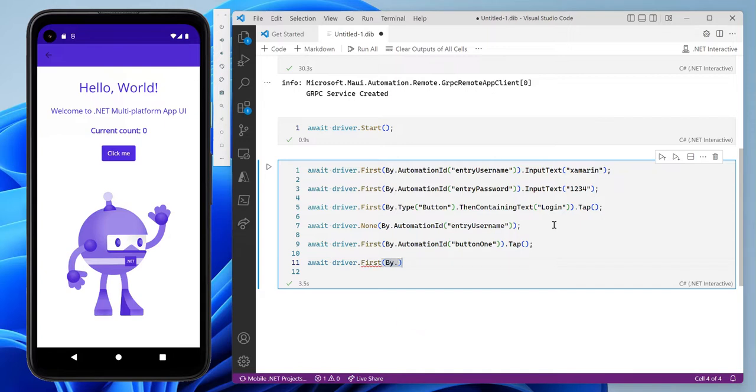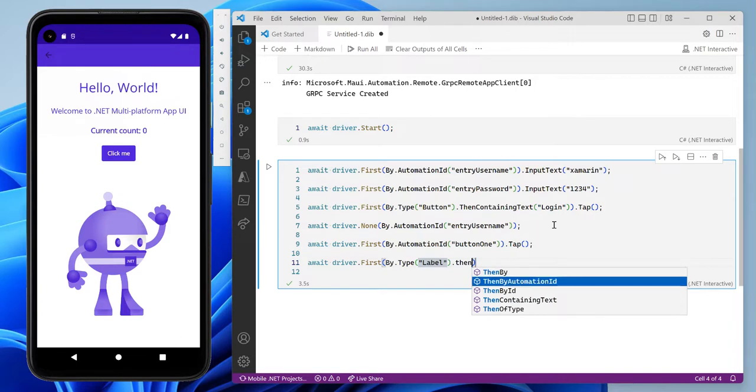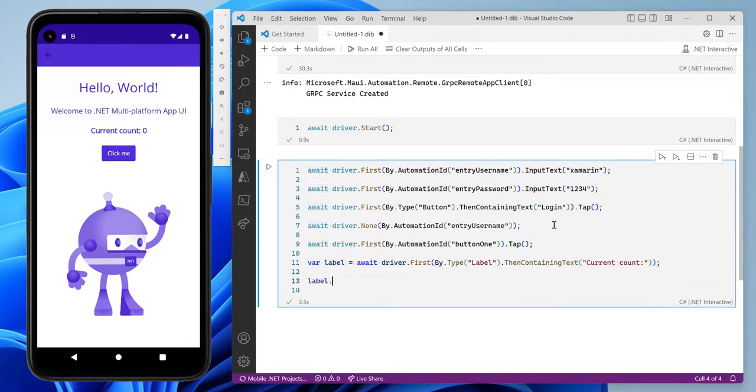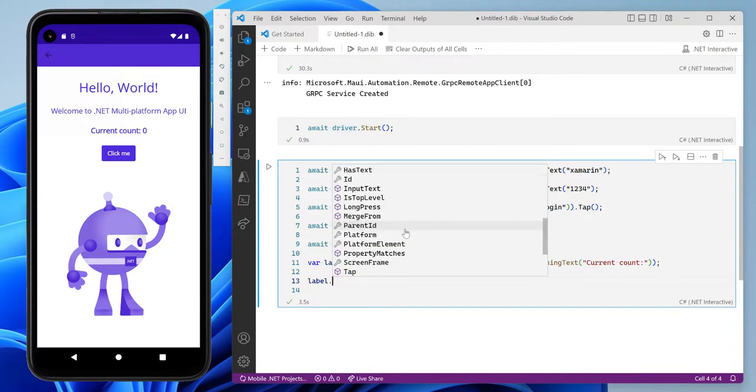driver.first, and we can say by type label, and then by containing text current count. And we maybe don't want to know yet what the current count is. So what we could do here is say, give me that label back that I found. And we can look at all the different properties that this label element has. And so we've got things like, is it visible? What's the type? What's the text on it? What's the frame relative to the screen, to the window of the view itself?